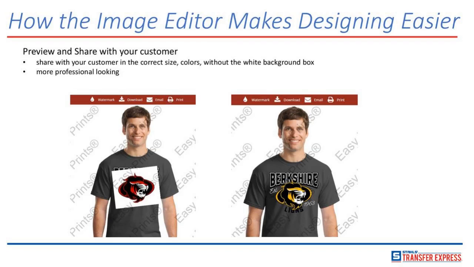So again, this is the beautiful thing about using the image editor. I was able to delete the white square. I was able to color the lion the way I want, put it together the way I want, and boom. I can arrange it on the shirt. I can create a preview for my customer. Looks professional, looks fantastic. Much easier.